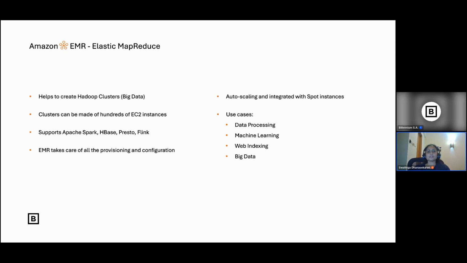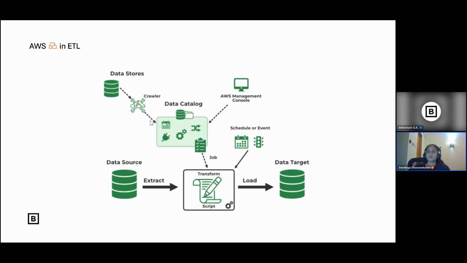It also provides a scalable, cost efficient, and easy to use solution for handling big data analytics by leveraging tools like Hadoop, Spark, and others. And you can focus on insights and innovation without worrying about the infrastructure complexities. Move to the next slide.